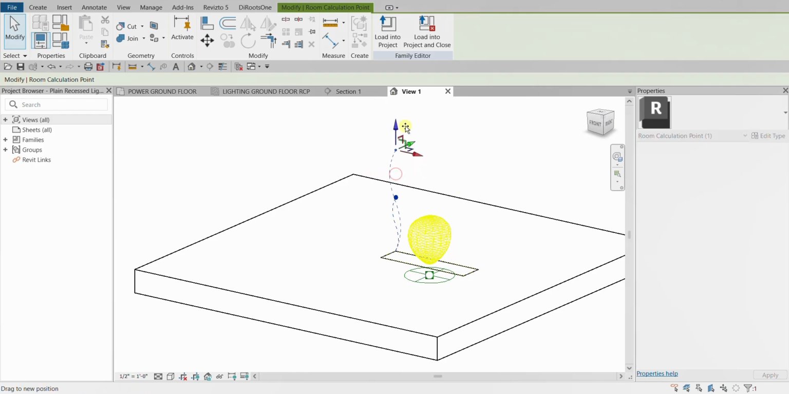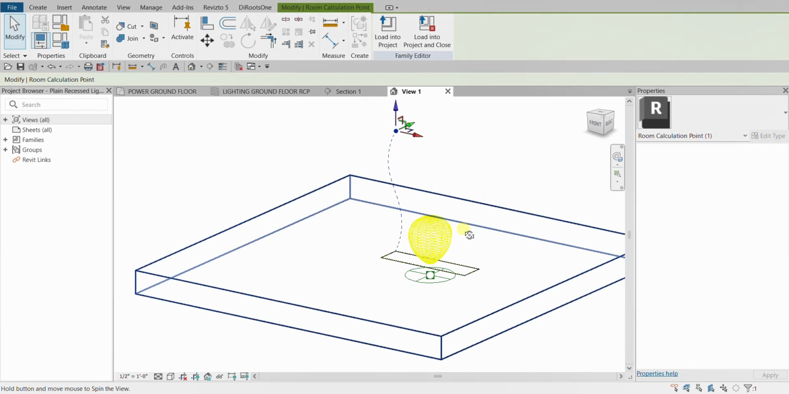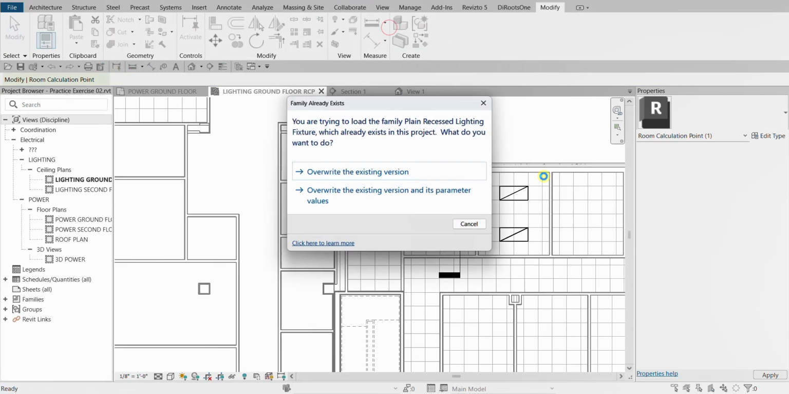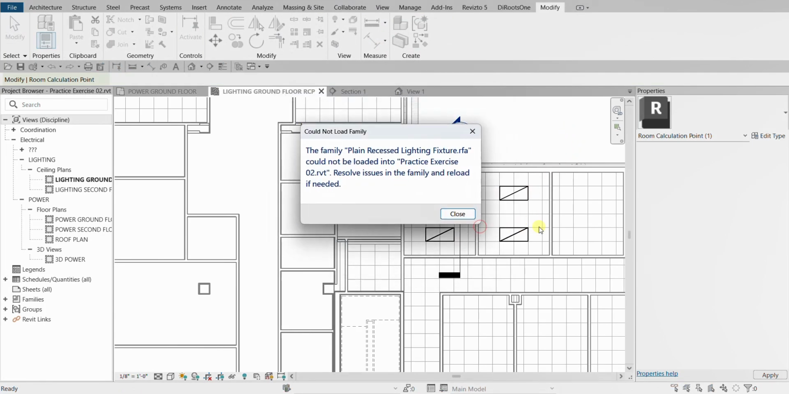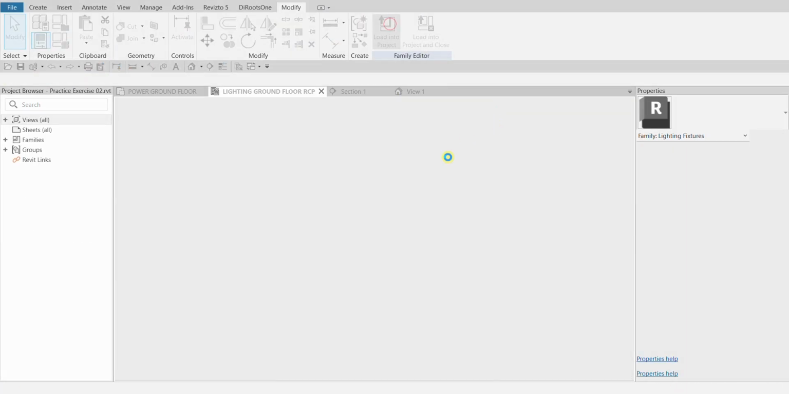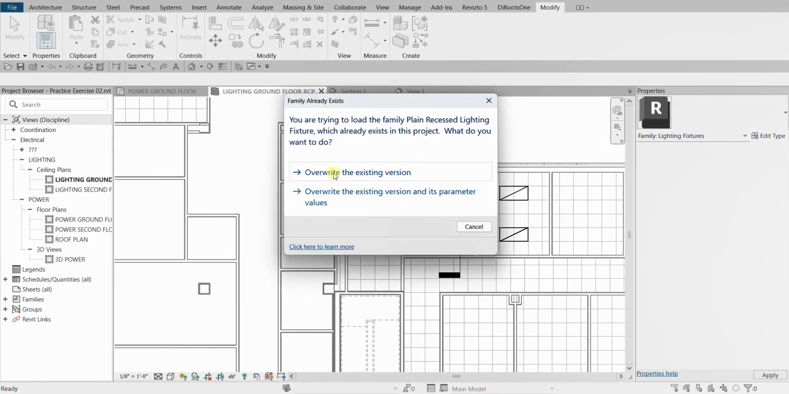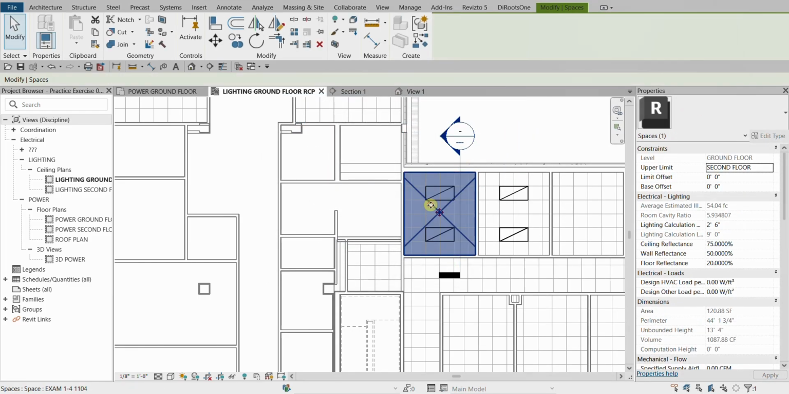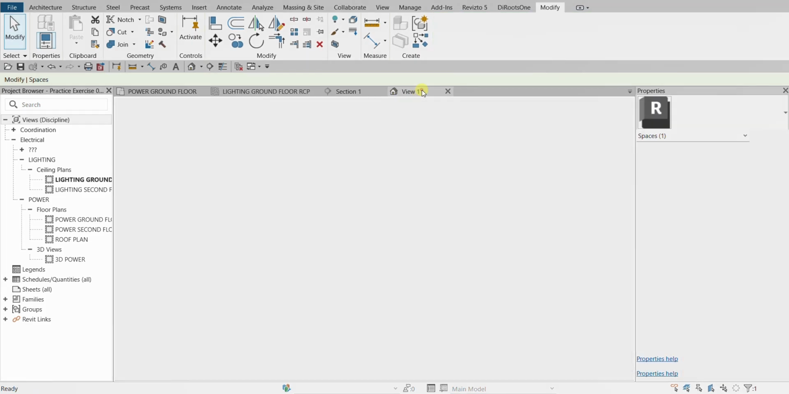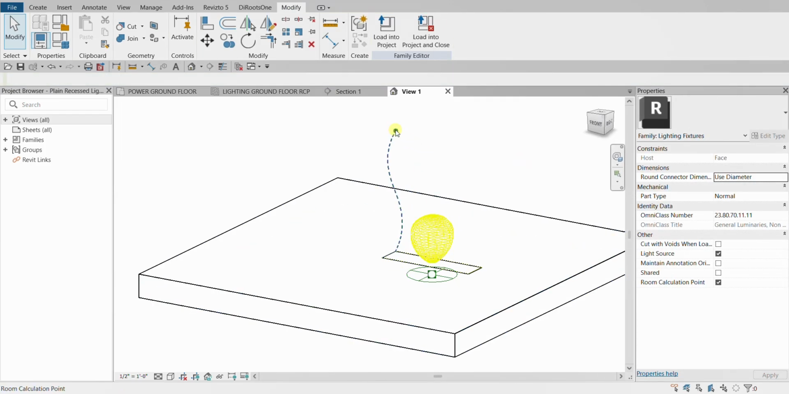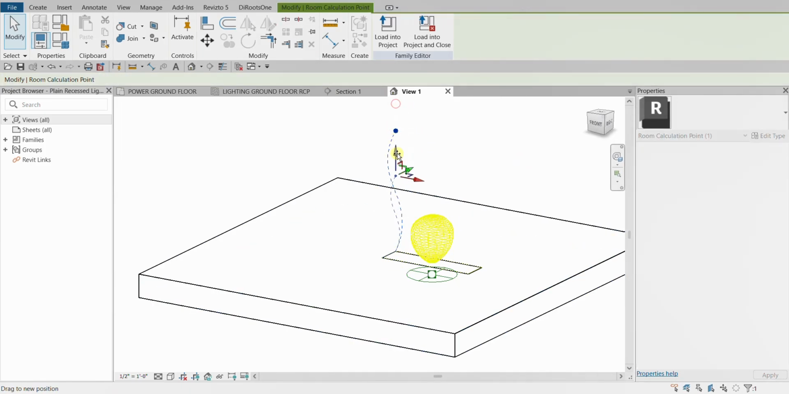Okay, so let's say I'll just adjust it exaggerated. Okay, and then I'm going to load it into the project. I'll just cancel this. Okay, so let's see again. Okay, so let's override the existing version. Okay, so if I click the space again, as you can see, it's now detected. Okay, so it's all because of this room calculation point. So this is part of your exam, so make sure you remember this.